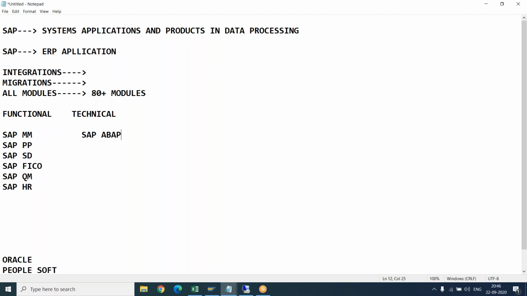SAP ABAP, then SAP Basis, after that SAP Security. Our module is what? Our module is Security. Security is one of the technical modules. Then SAP GRC, GRC is also one of the technical modules. So these are all the technical modules, and these are all the functional modules.